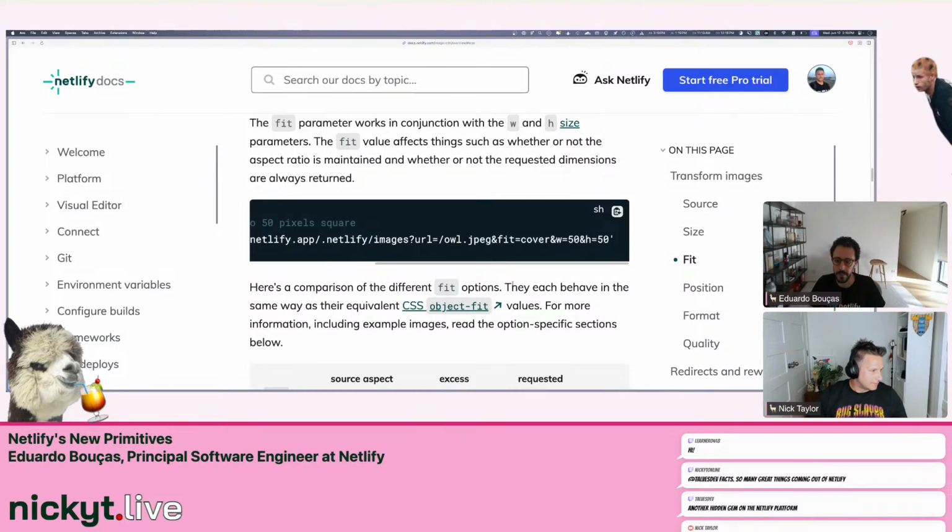Again, Tony's saying this in the chat. Talv's Dev is saying, yeah, another hidden gem on the Netlify platform, referring to the image CDN. And also hello, learner 0418.